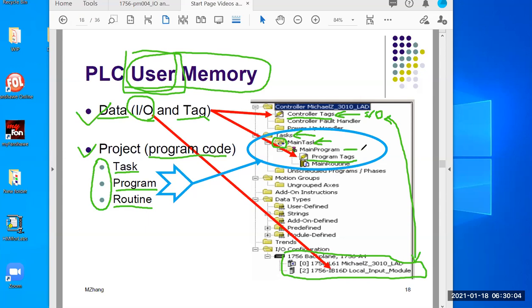Underneath a task, you can create the second level called program. Within a program, you will be able to create program tags, or called local tags, and specifically the code. So that's the third level. Underneath a program, you can create a routine. There could be more than one routine underneath one program. One of them will be called the main routine.